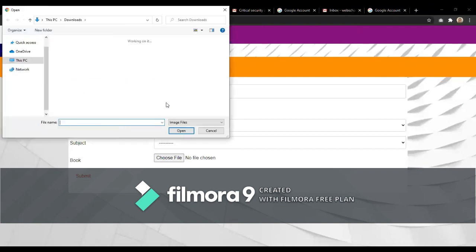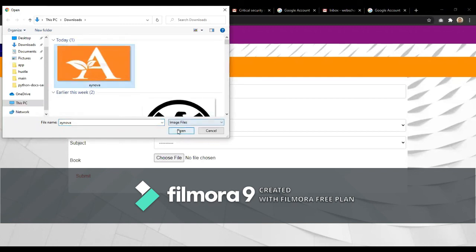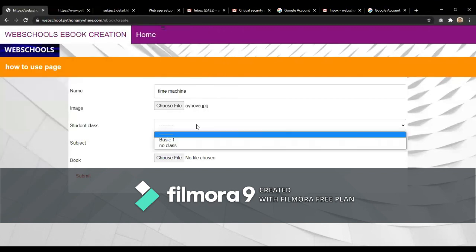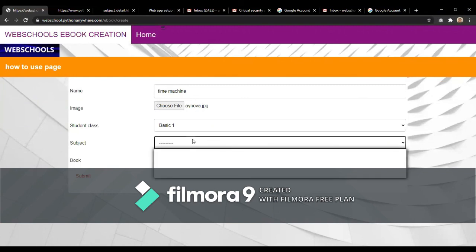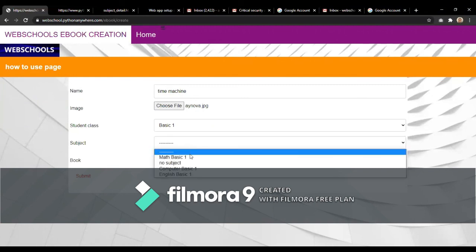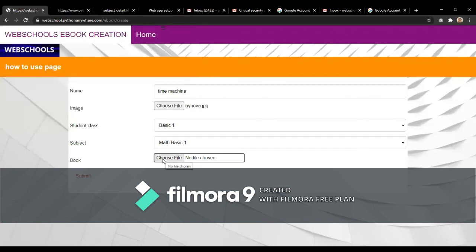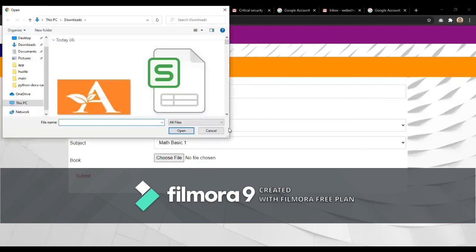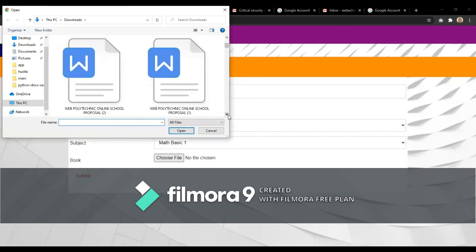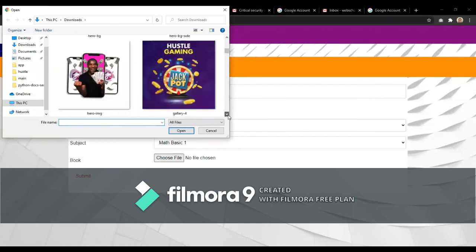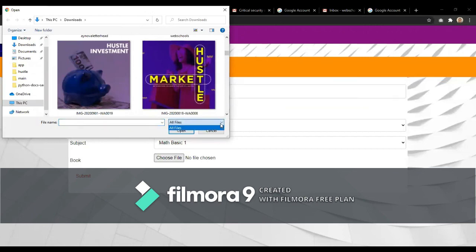I could take a cover of the book and snap it. So let's assume that's the cover of Time Machine. I want to associate this book with Basic 1, and then I want to associate this book with Math in Basic 1. So I want to choose my book now. Let's see. So choose a book. Okay, so let me see. The book is PDF. So I don't know if you have any PDF files. Because I don't think so.